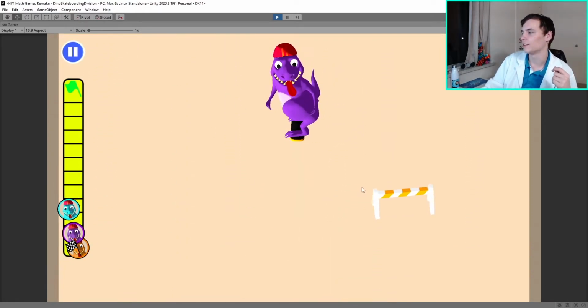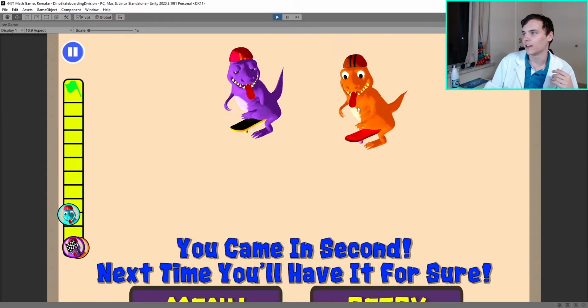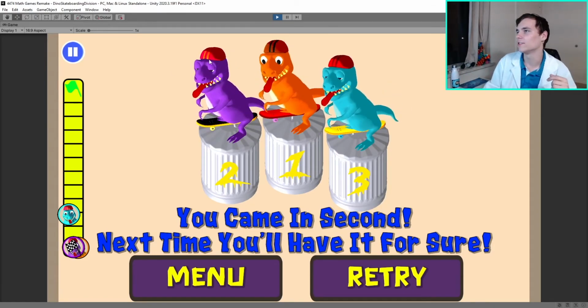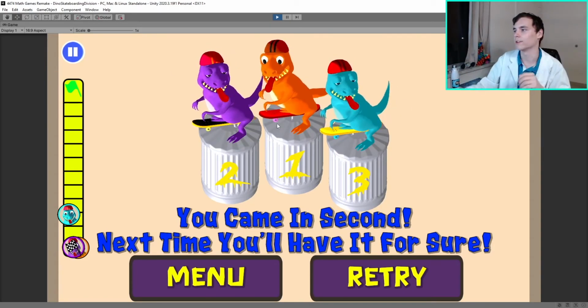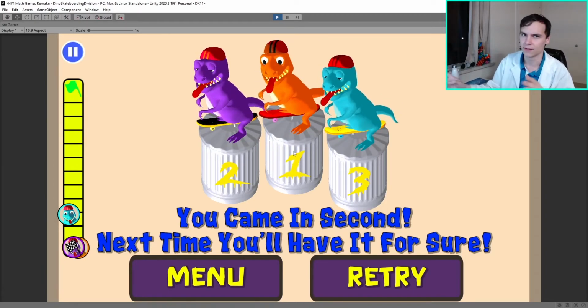I also got some environmental stuff just for visual interest. And we get to the end. You came in second. Next time, you'll have it for sure. We almost had it. Also, yeah, the characters do have eyelids. You may have noticed that there's some randomized blinking going on. And this pedestal thing kind of resembles the original.